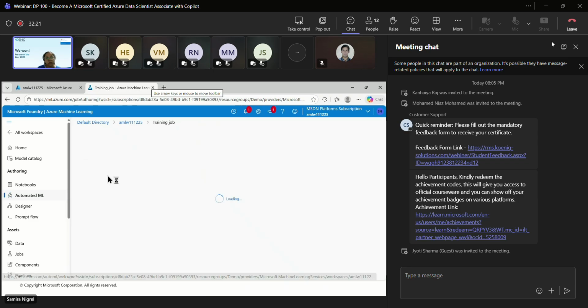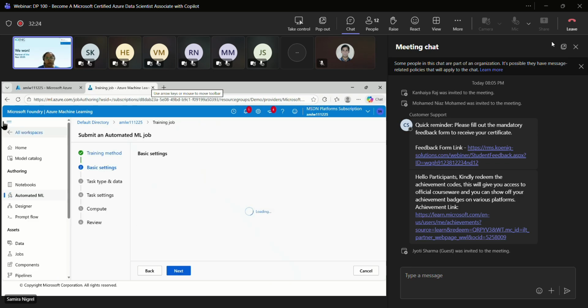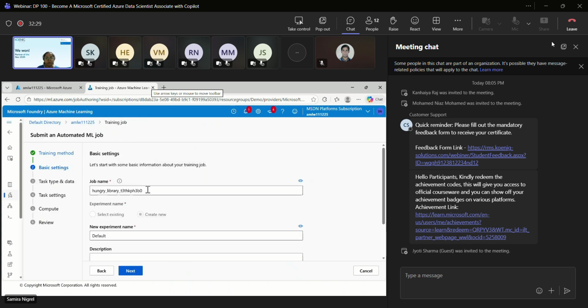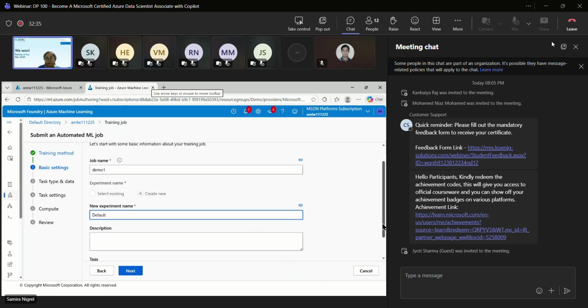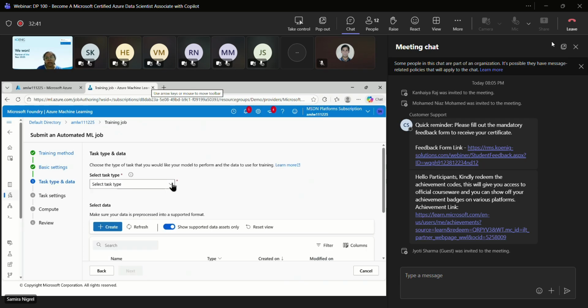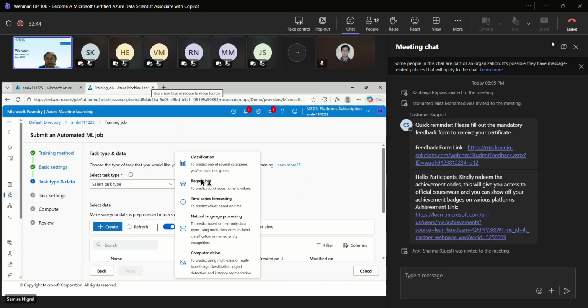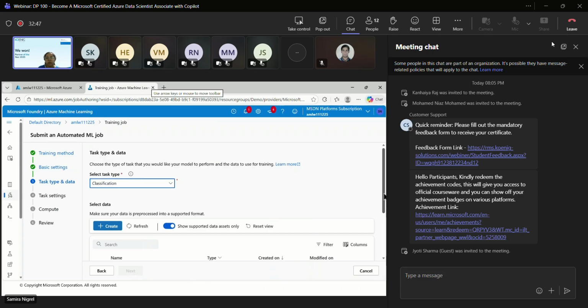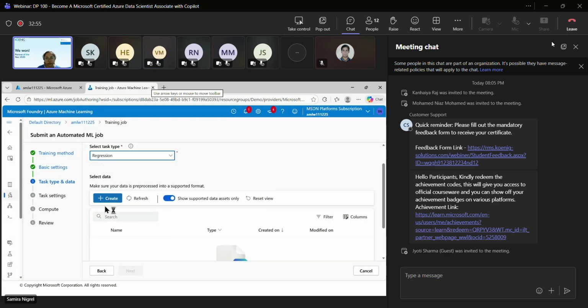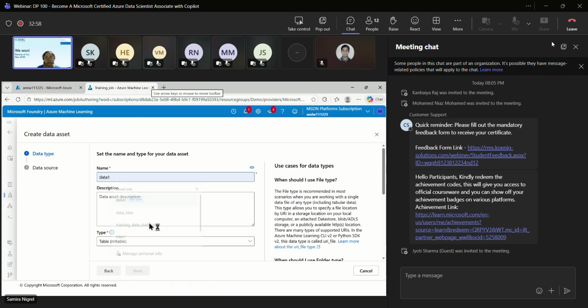So let's get started. What you need to do is create your automated machine learning job. Let me collapse this. You can provide a job name and the experiment name. I'm just going to keep it at the default. I need to select a task. As we discussed earlier, these are the five tasks. Let me select classification. Now to work with this task, what I need is data. Okay, let me just cancel this. I'm going to go for regression and data one.